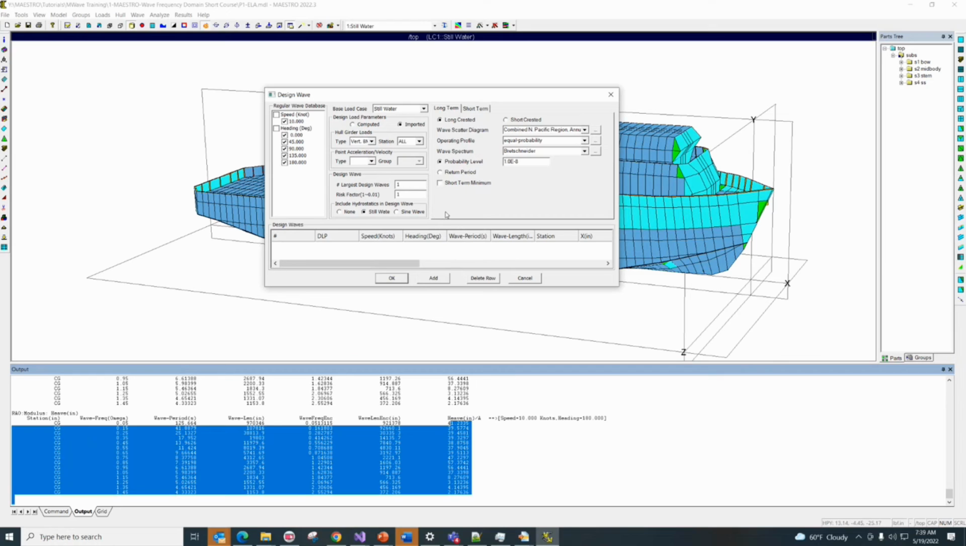So the ABS has an approach, but if you go to other class society guidelines, they don't really recommend that. The math just didn't add up. Using the linear theory to calculate the hydrodynamics, then you put a sinusoidal wave, the nonlinear wave, you don't really have an equilibrium anymore. So that's how you generate a design wave.